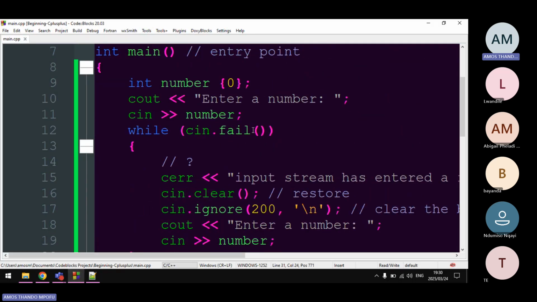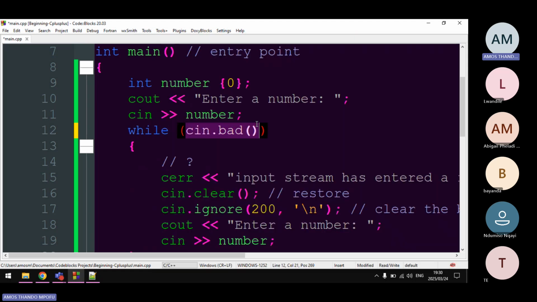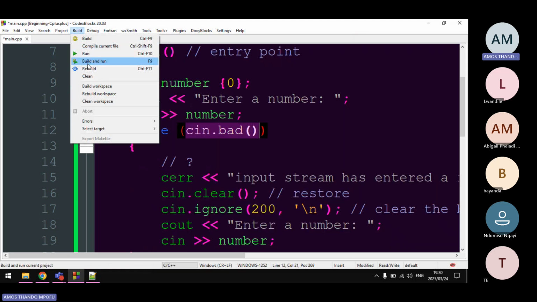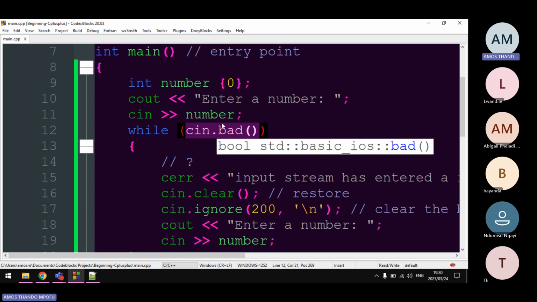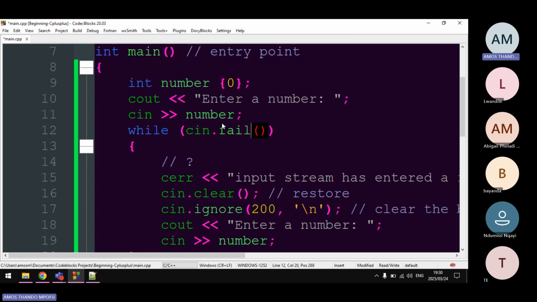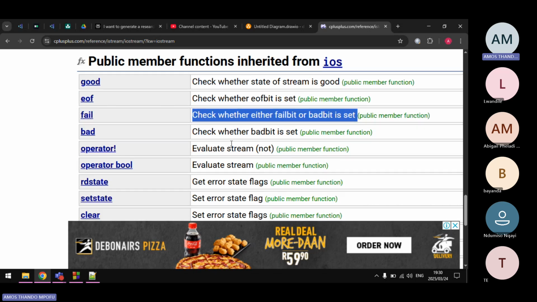Let's change this to bad. So let's say dot bad. It's going to return true or false depending on whether our input stream is bad. And then we try to enter something that's not a number. So let's say t. You see that with bad, it's not working properly because it just simply stops. It's somewhat similar, but just use fail. Just take note of that. It's not the same, but it's somewhat similar. So just use fail. As you can see, fail works better.